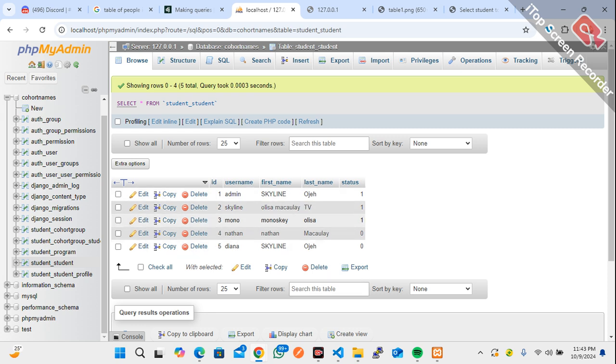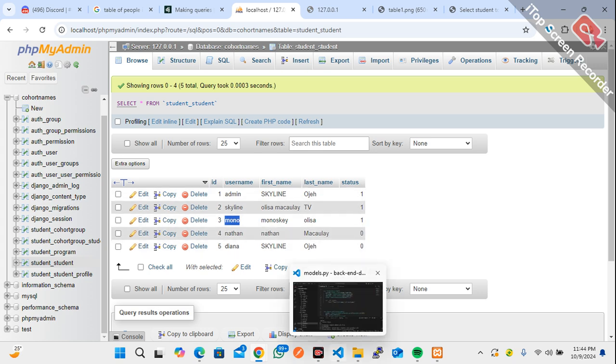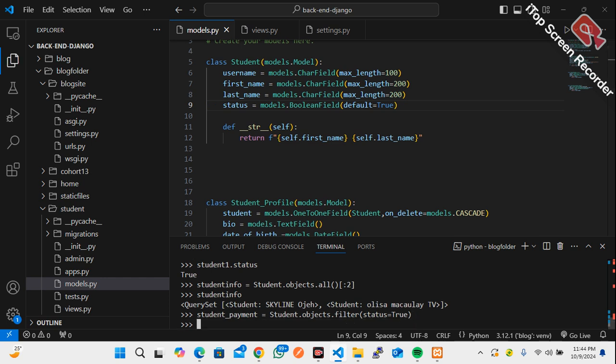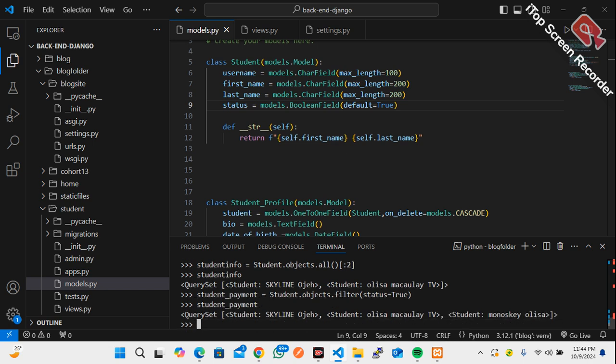In here we have only 3 users: admin, username, and mono. There are people that have status of true. So let's give that a click. Enter. Then let's call this and see. This will return 3 query sets. You can see it returns what? 1, 2, 3. So these are the 3 users that have made payment.